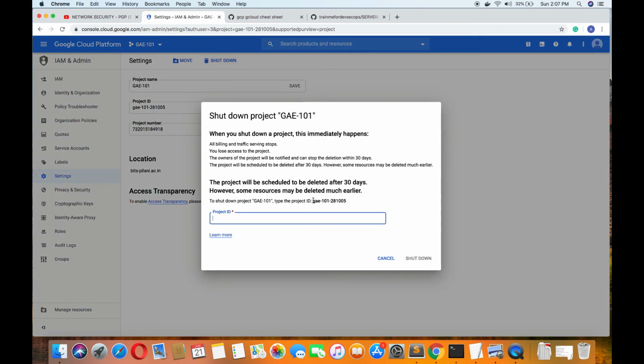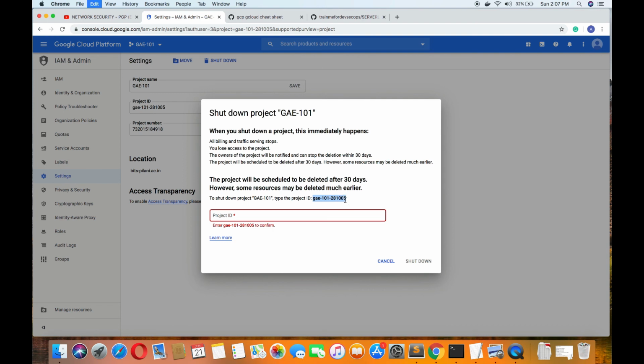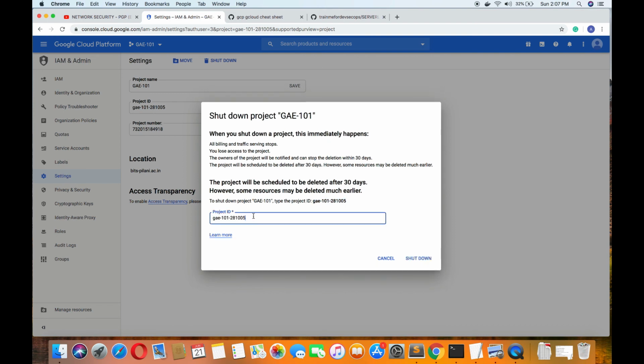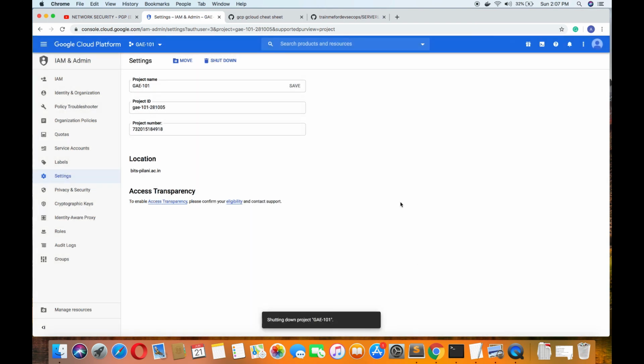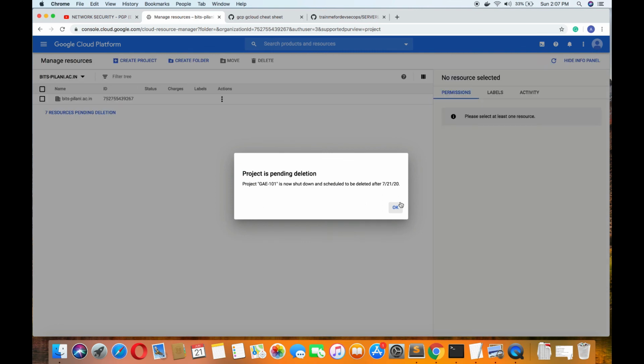So you just need to confirm your project ID. Just paste it here, and it will take a few days to shut it down. Though it will shut down exactly now, the project will be pending for deletion. So the deletion date is here. It will be deleted on 21/7/20, by tomorrow.